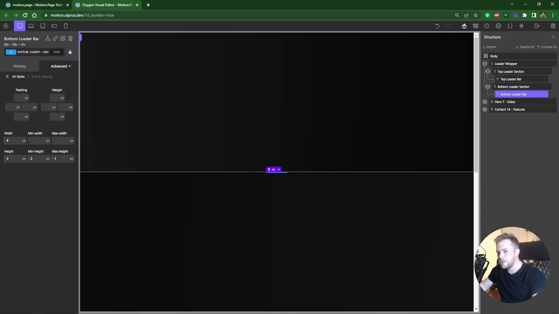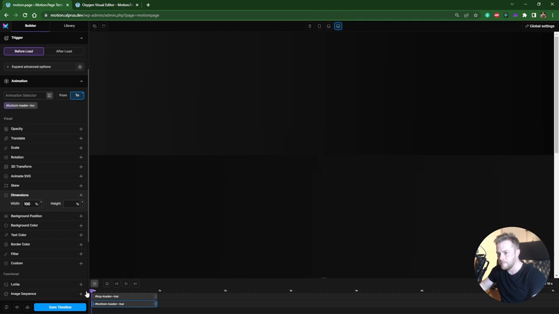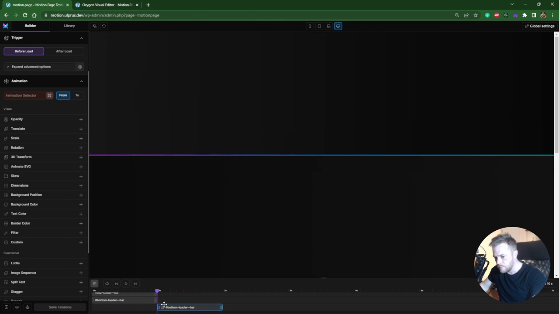So the max height's still going to be 1. It's never going to exceed 1 pixel. Alright, so that's working now. The line's a little bit thicker because it's technically 2 pixels top and bottom, 1 pixel each. So what we want to do, once this is finished, we then want to start a new animation node. So let's start it here, which is perfect.